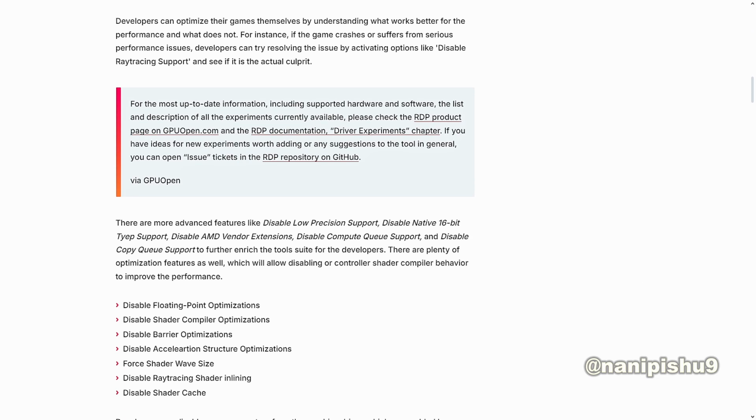And there are more advanced features like disable low precision support, disable native 16-bit type support, disable AMD vendor extensions, disable compute queue support, and disable copy queue support to further enhance and enrich the tool suite for developers.